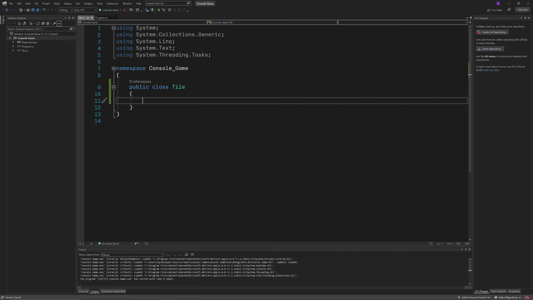And let's go ahead and think of the things that we need a tile to contain. Because now that we have the Tile class, we can create copies of it that have their own special properties. So let's think of a few things.